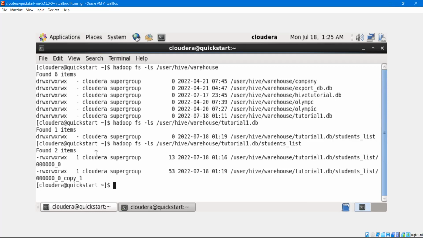What are these two items? If you remember, first I inserted one row, Annie's data. After that, I inserted some more rows, I guess 4 rows we have added. So two insert statements are there. That is why it is showing 2 items. I hope it is clear till now.